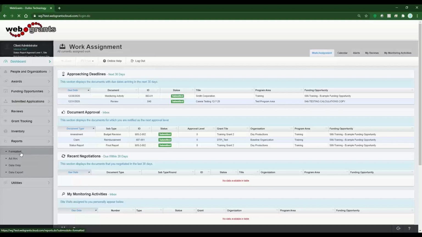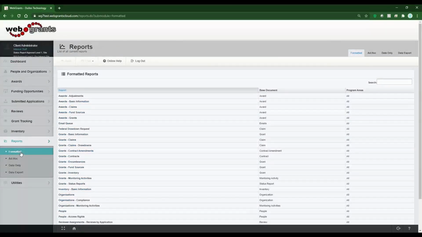So formatted reports are truly formatted reports that are built in the reporting module, and they come standard with the WebGrants system. The formatted reports are hard-coded and users cannot change the format. So any internal user that has access through their role can run these reports. On the formatted reports, when you click on one of these reports, let's click on funding opportunities, submitted applications.